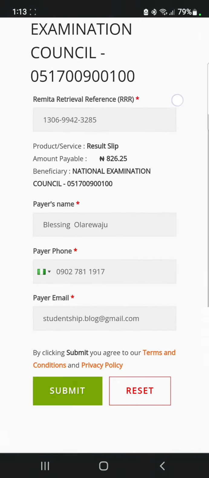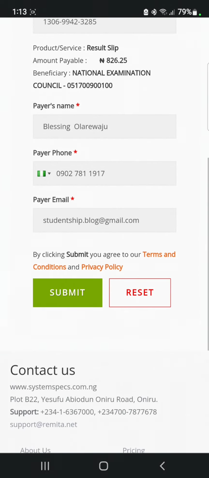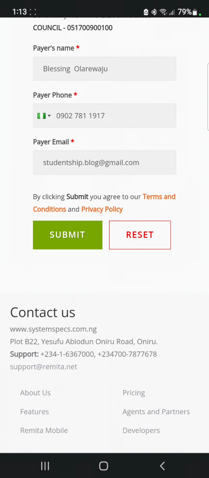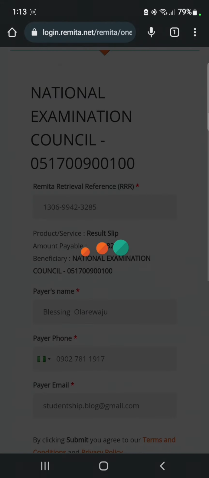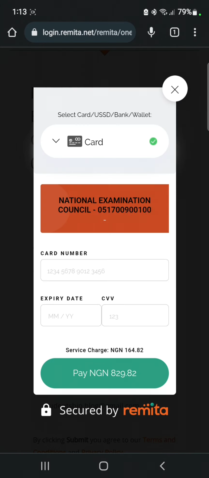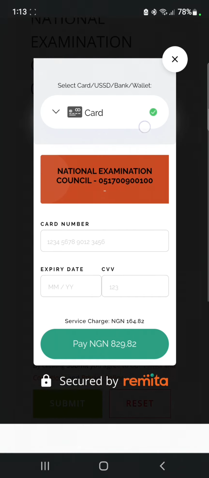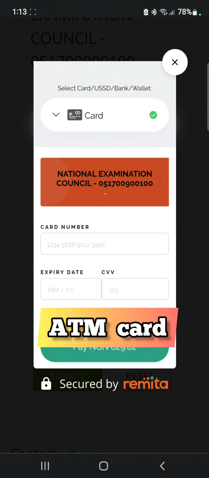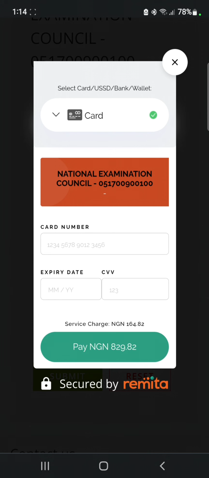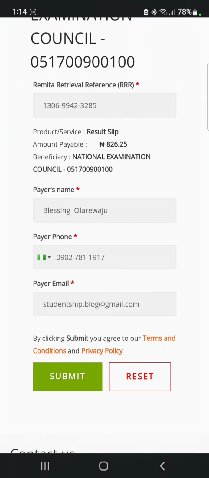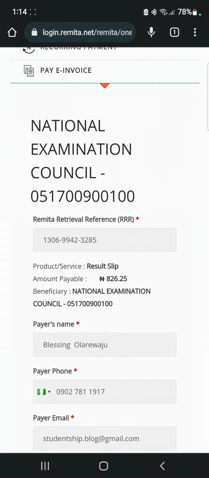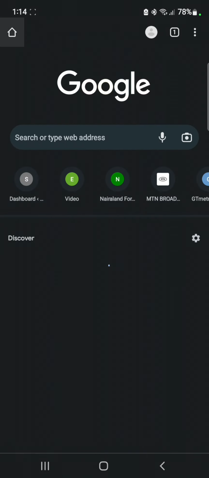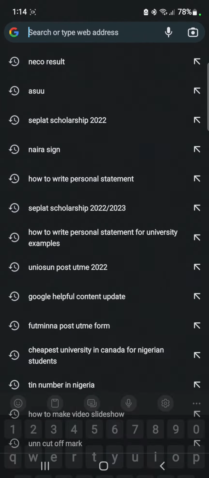Now this is going to take you to the remitter page. So what you have to do now is click on submit, because we are trying to purchase the NECO results token. Now this is where it's going to take you to this page. So here you are going to enter your card number, the expiry date, and the CVV. After you enter the details, then you click on pay. Immediately you click on pay, you are going to see your NECO token you can use to check your results. So this is how you can check your NECO results.